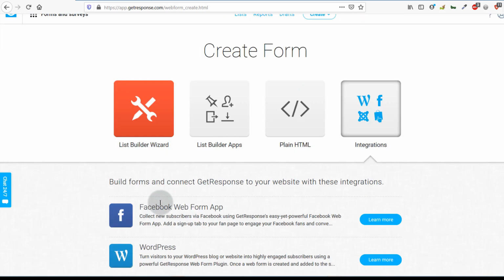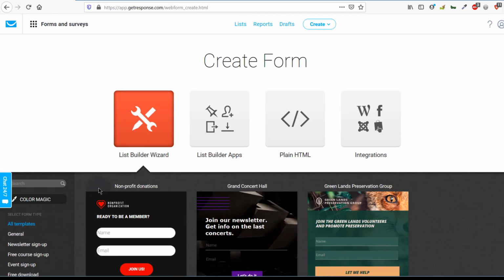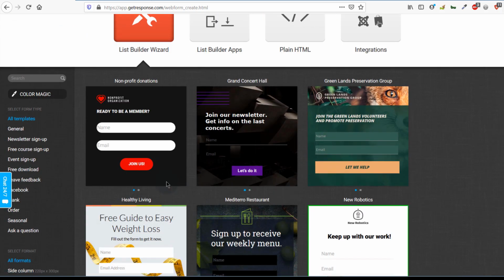So the first one we'll start with will be list builder apps. In the next video, I'm just going to choose any one of these, and then we're going to see how we can edit this form so that it matches our branding. After that, we're going to see how we can share the link, and how we can embed this on our WordPress website if we have one.